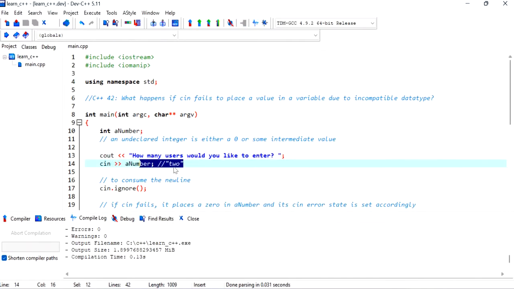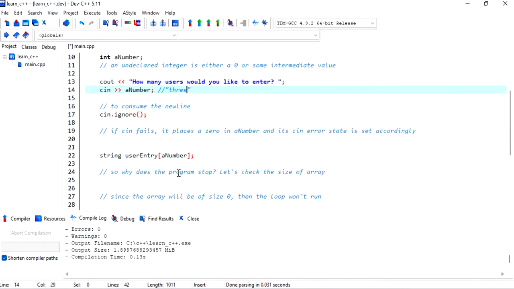So what happens when I type in a string, such as "my number is 3"? If cin fails, it places a 0 in number, and an error state is set in cin accordingly. So an error state is set, and then it assigns a 0 value to number.